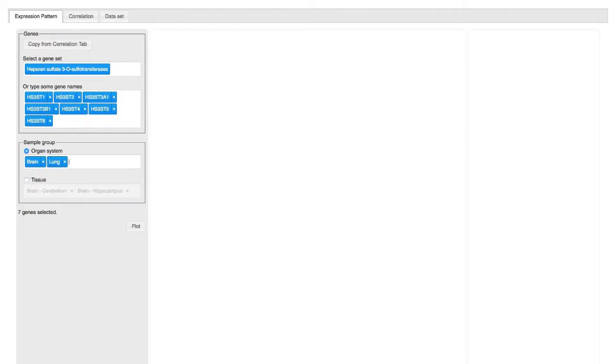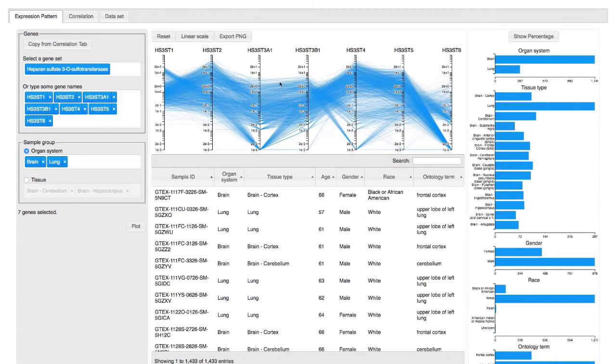The application will then try to retrieve the data of interest, plot the expression levels on a parallel coordinate plot, display the detailed information about the samples in the table, and summarize the count of samples on several interesting phenotypes.